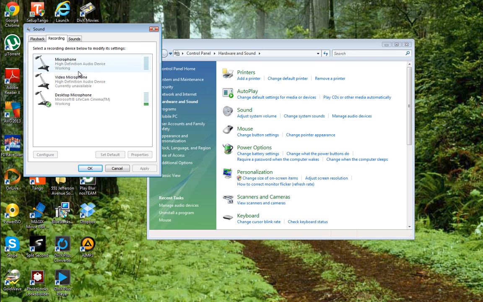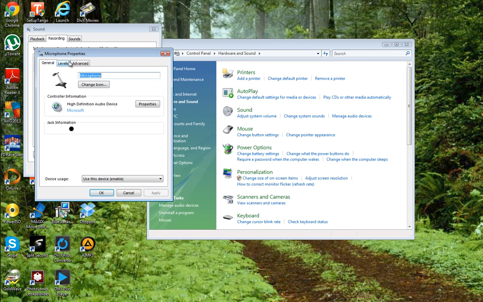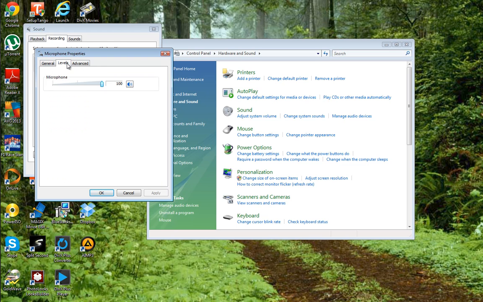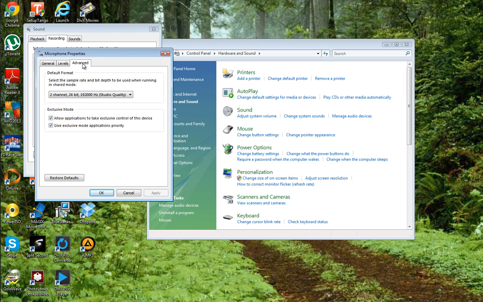You're gonna have to select the one you have or however many you have there. You can either double click it or just select once and press Properties, and then you always want to go to Levels and make sure it's all the way to 100%. Okay, we got that. And then you want to go to Advanced.